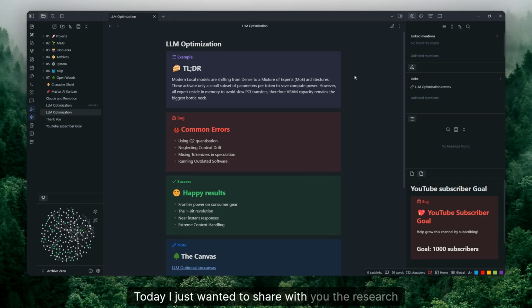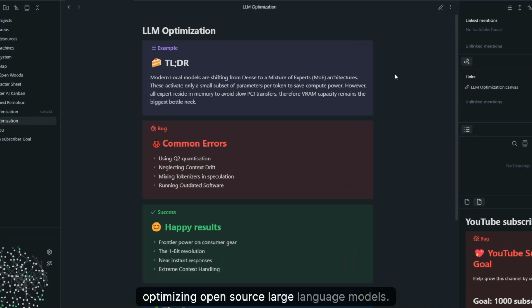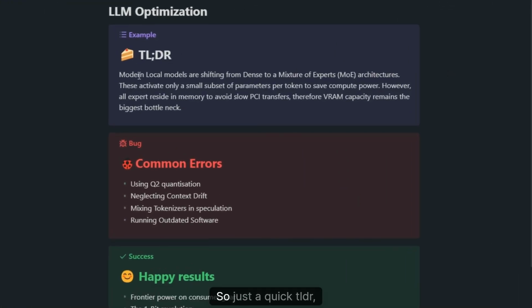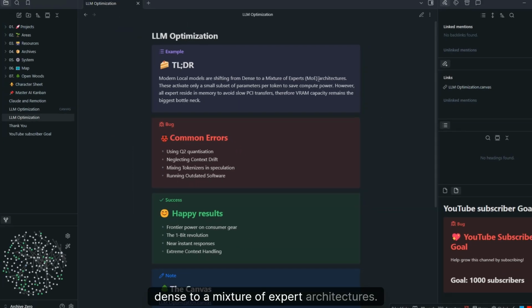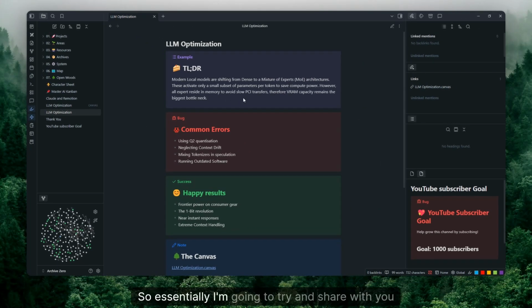Today, I just wanted to share with you the research that I've conducted into optimizing open source large language models. So, just a quick TLDR. This is just going to be looking at modern open source language models and how they're shifting from dense to a mixture of expert architectures. So, essentially, I'm going to try and share with you quick little tips and tricks on how you can speed up and make your open source models that you run locally at home a little more efficient and effective, and just kind of going into the core concepts of how that actually works.